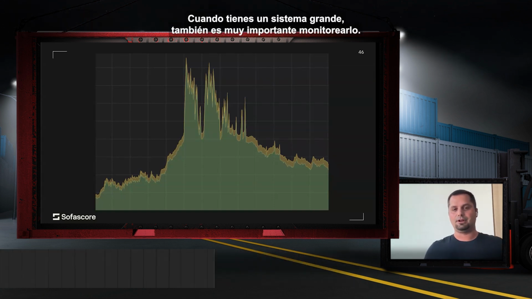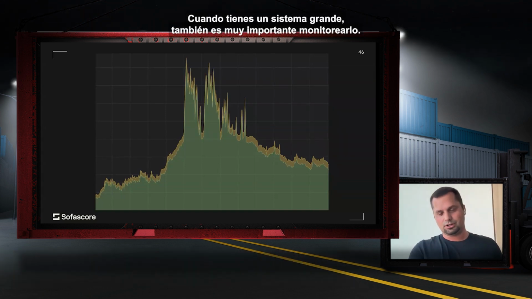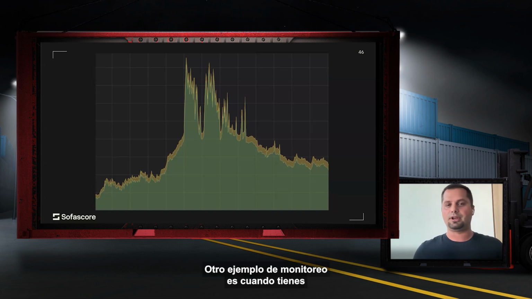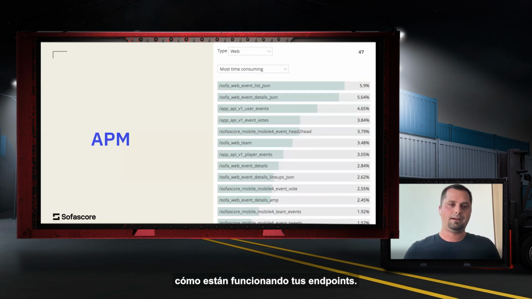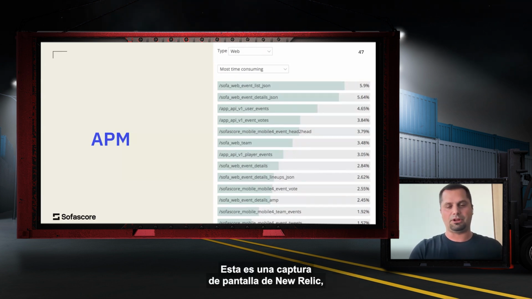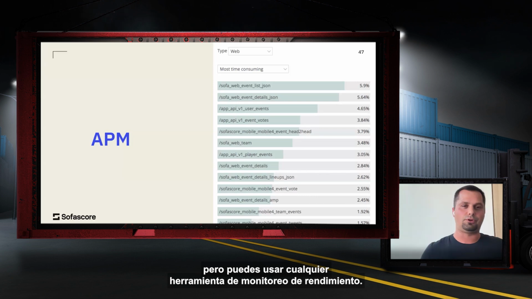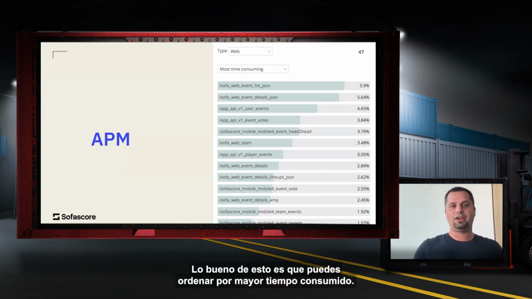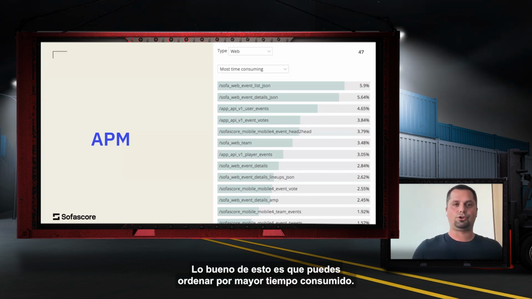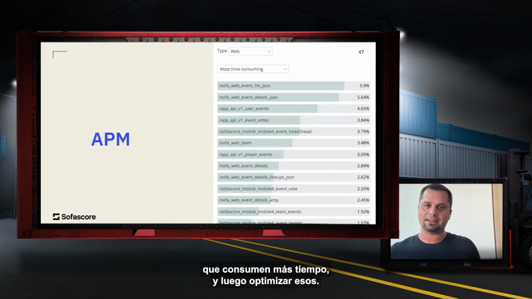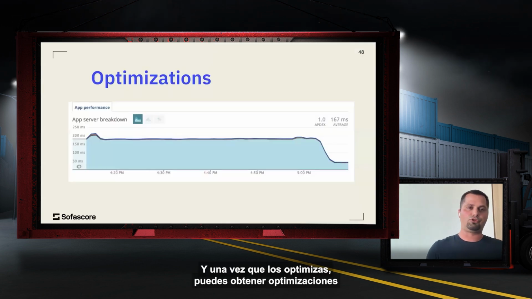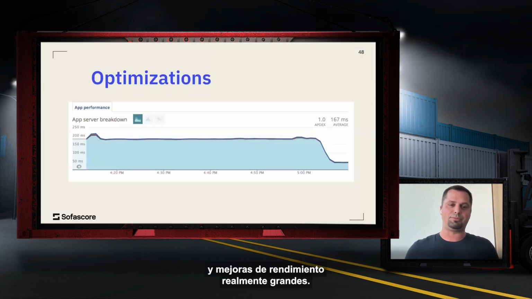When you have a big system, it's also really important to monitor. This is one example of monitoring. Another example of monitoring is when you have an application performance monitor, where you see how your endpoints are performing. This is a screenshot from New Relic, but you can use any application performance monitoring tool. The cool thing about this is you can sort by most time consuming. So you can have a list of the endpoints that use up the most time and then optimize that. And once you optimize that, you can have really big optimizations and performance improvements.